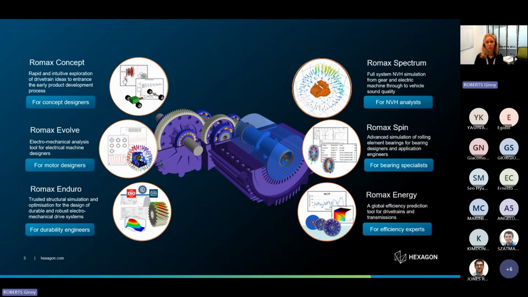It offers 6 products, but I'll just focus on the first 3 as they're likely to be most relevant to you. So the top left there is Concept. It's used early in the design process to quickly explore layout options and understand how design choices affect system performance.